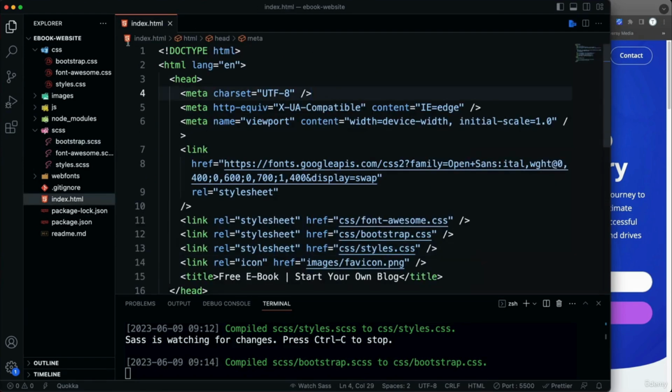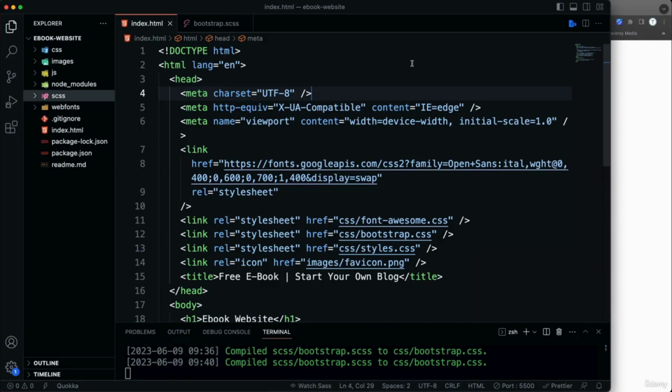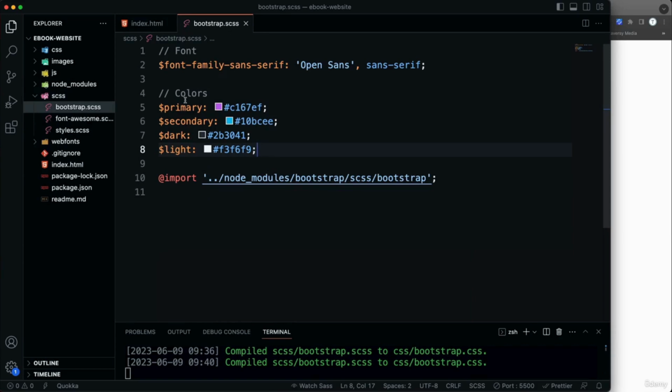So in the next video, we're going to start on this area, which is the navigation, the navbar, and then the header, or the hero, whatever you want to call it. So in the last video, we got everything set up. We have Sass watch running. We added some variables for the main colors of the website.